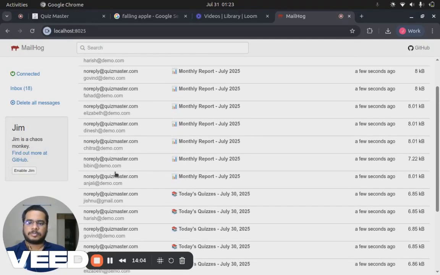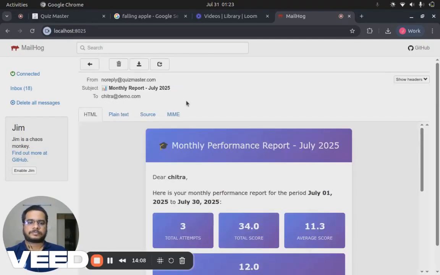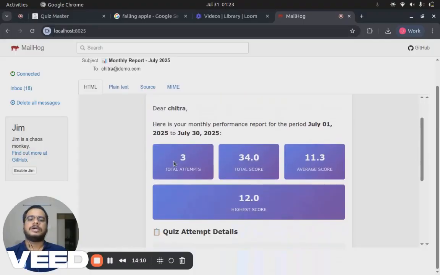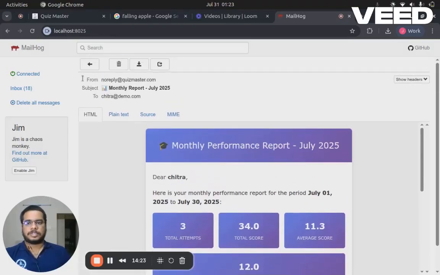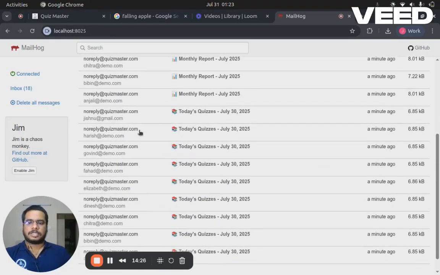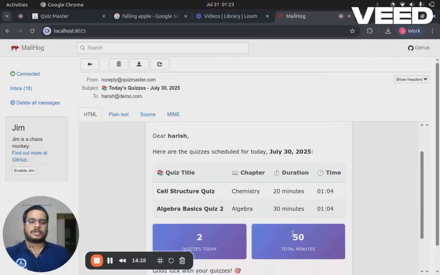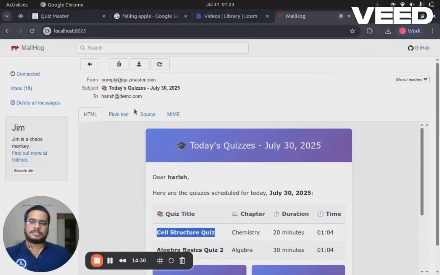So let me open up the user's monthly report. In the monthly report, you can see basic analytics, including the highest score, and for every quiz, how the user performed. If I go back and click on the daily reminders, then again there is the total minutes of quizzes available today, what all subjects, and what all quizzes. Such information is also available in the daily reminder emails.